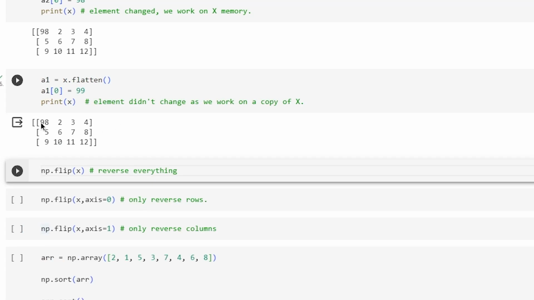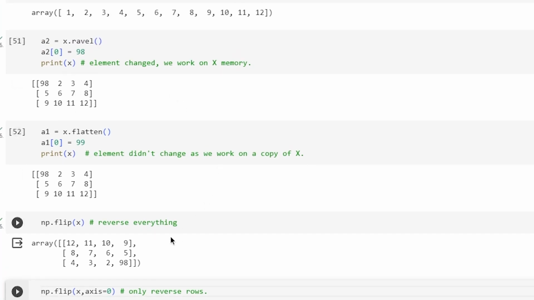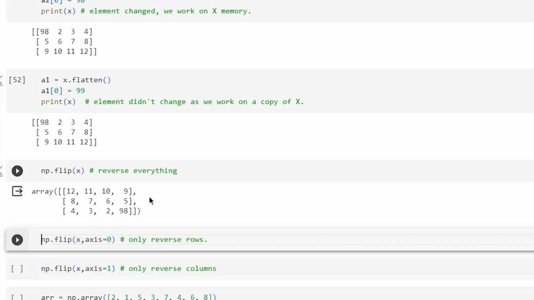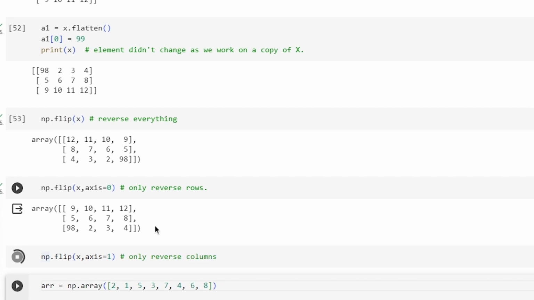You can also do flipping and reversing of arrays by using the np.flip. So what we can see here is that the array is flipped upside down through the diagonal. You can also specify the flipping operation. You can flip only rows, or you can flip only columns.